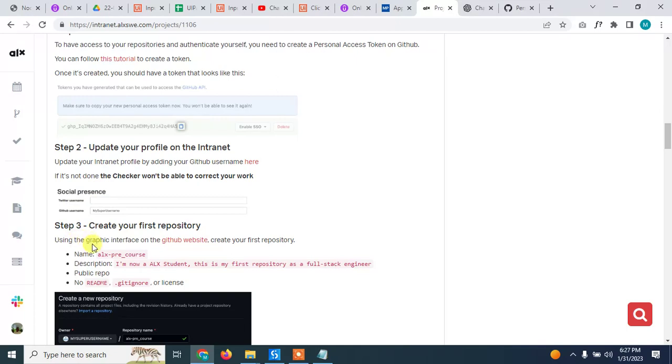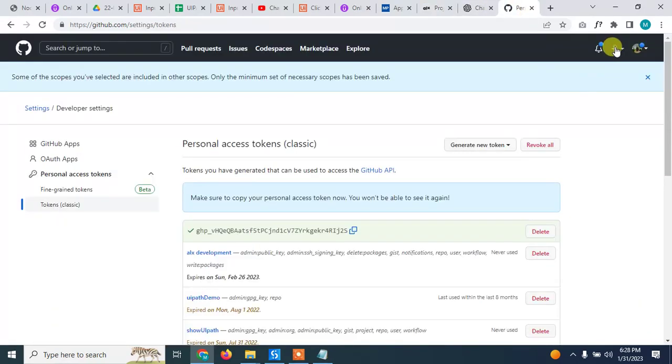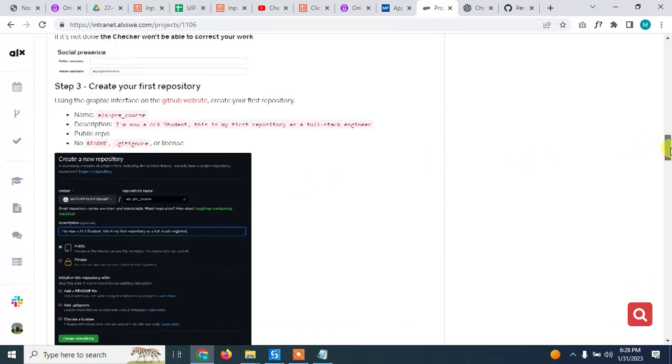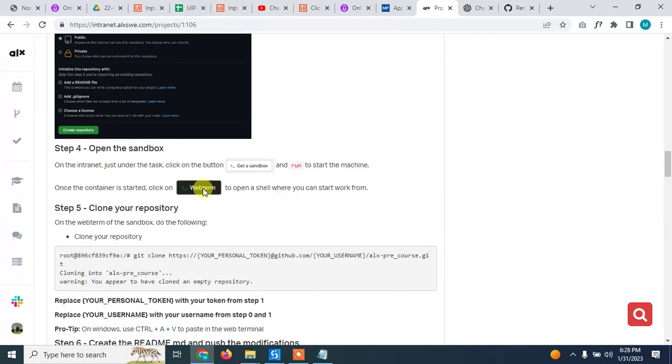Now, using the graphic interface of the GitHub website, create your first repository. It is simple. Just go to GitHub repository, click on this button, new repository, and it will ask you to fill in the necessary information. You can follow it from here. You can also see this graphic showing you what you need to do. But I've done that already.